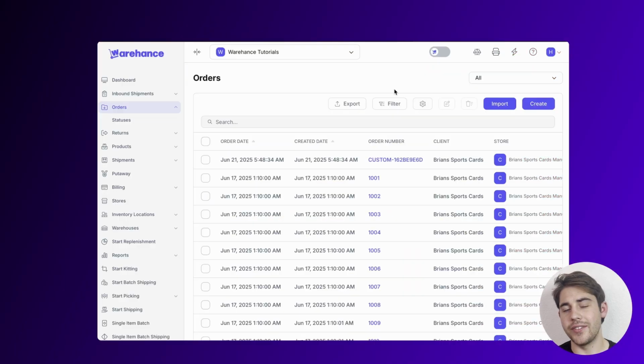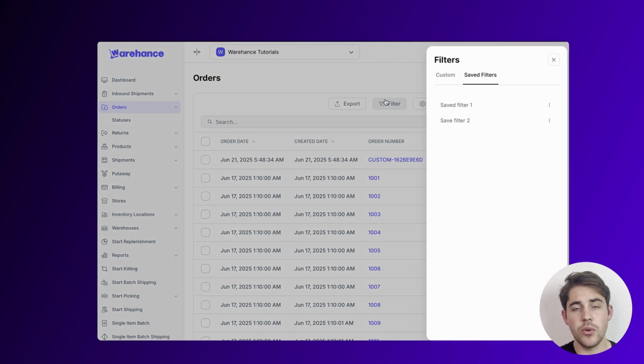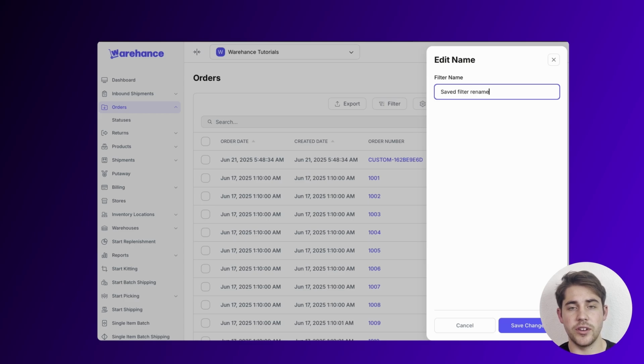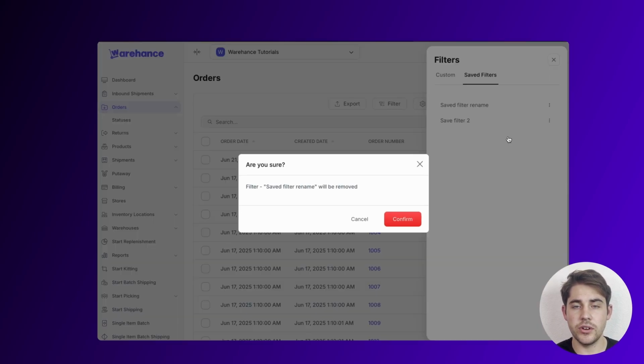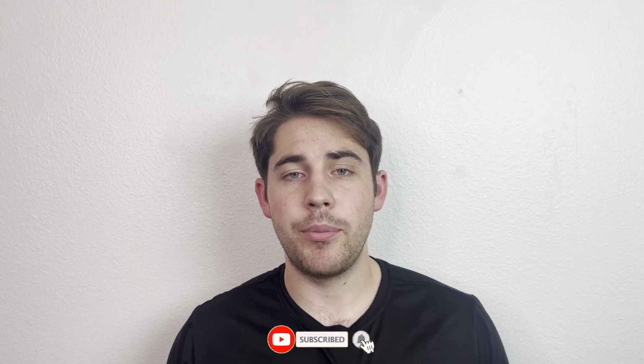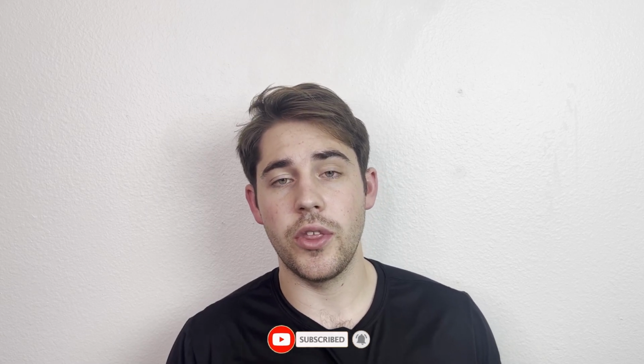If you want to go through and edit the names of your saved filters, you can do that by opening up the filter tab, going to saved filters at the top right, and then you can go ahead and click the edit button from there and change the name of that filter. That's also where you have the option to delete a saved filter if you no longer want to use it. So as you can see, saved filters can save you a ton of time in your WMS if you happen to need to get very specific views all the time on any of the resources that you're looking at.